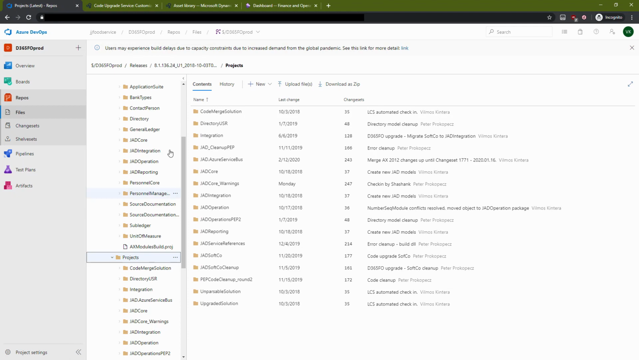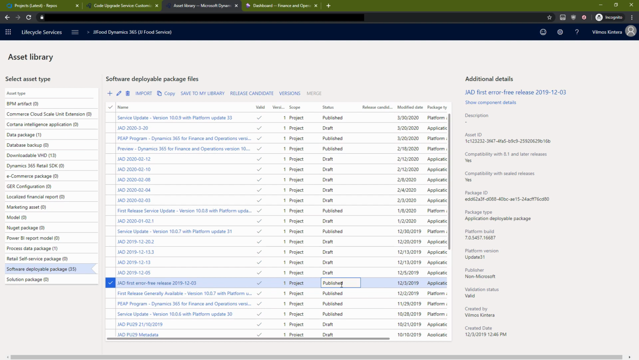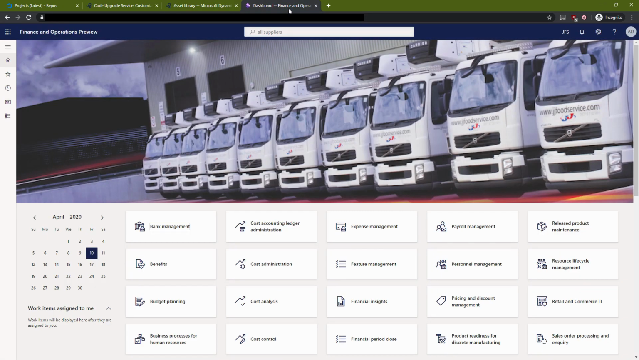Once we had the metadata upgraded, we have uploaded it to our asset library, which we called JED first error-free release. This was ready to go for the data upgrade process. We have added this package to our local VM, cleaned up the data, executed the data upgrade script, and we have been presented with a backpack file that we have uploaded to our sandbox environment. Once it has been installed and deployed, we logged onto the sandbox environment, and now we have been able to see our own data with the metadata structure without any business logic in the system.